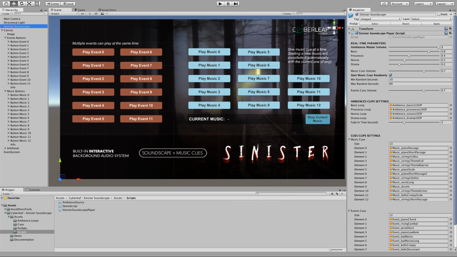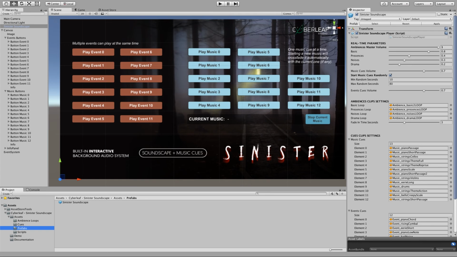If you drag and drop this prefab in your scene, you can even let the Soundscape player run the music. Or I guess the best usage will be to run the music cues at certain specific times to create a more interesting effect. But even in this case, you can replace these cues or these ambiances for each scene. As I said, you can use third party tracks. You're not stuck with these Sinister Soundscape tracks.